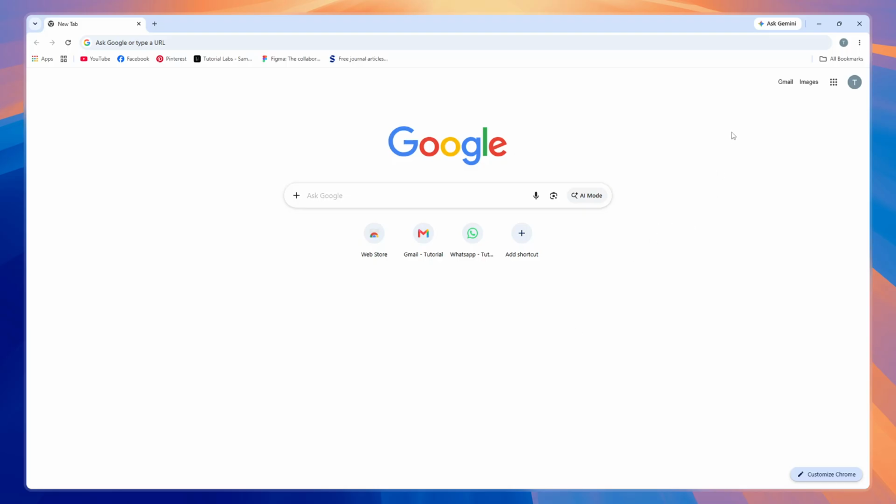First, open your Google Chrome browser on your computer. Once it's launched, direct your attention to the upper right corner of your screen where you'll see 3 vertical dots. Go ahead and click on these dots to open the Chrome menu. This menu gives you access to various browser settings and features that will help you customize your browsing experience.